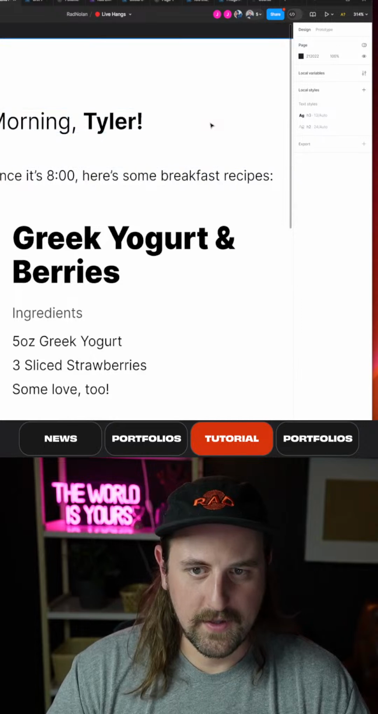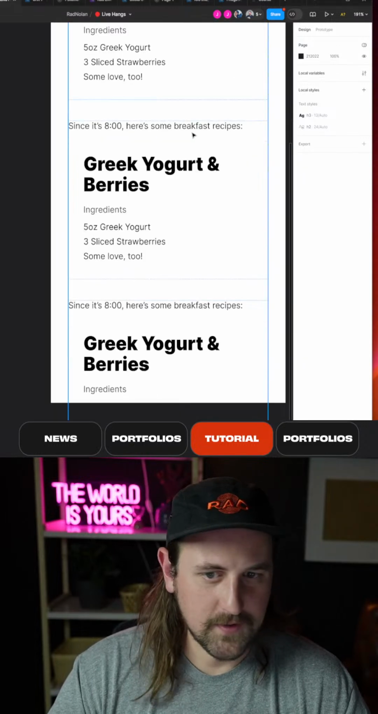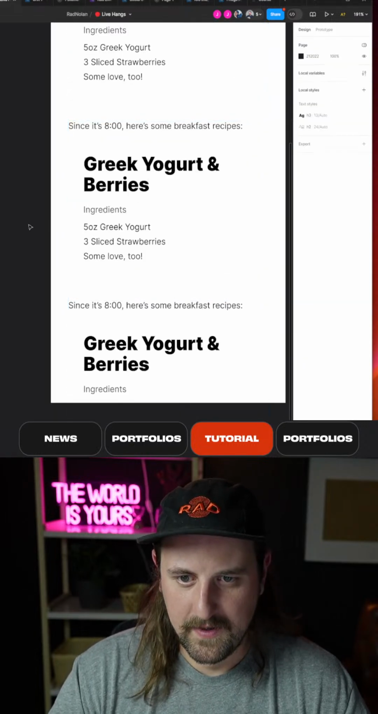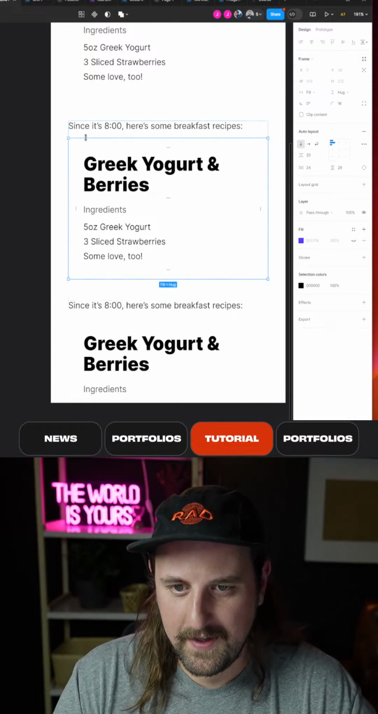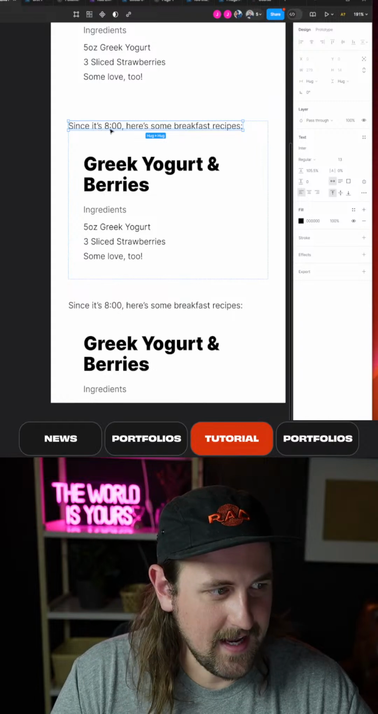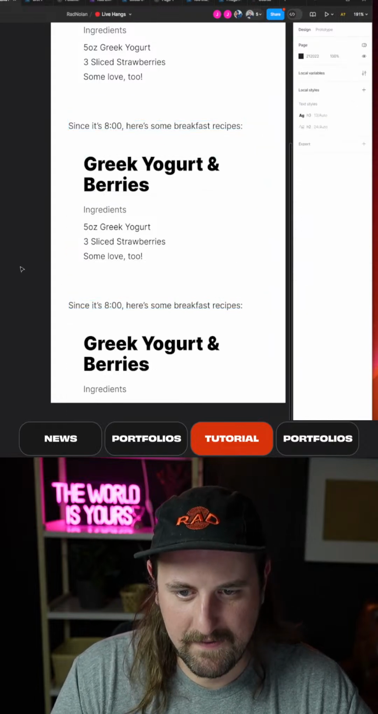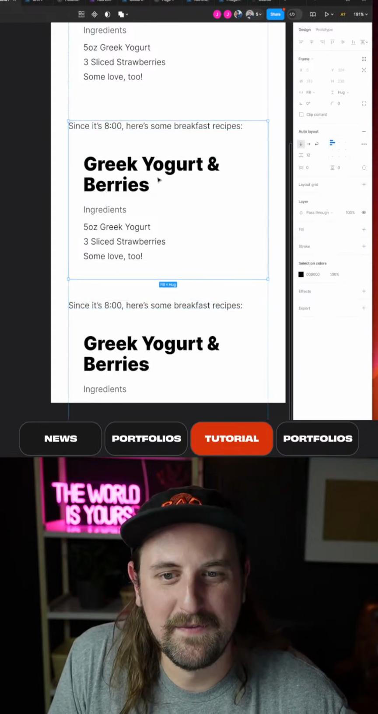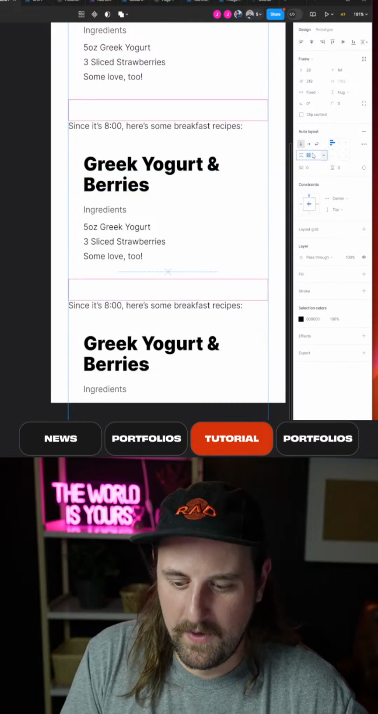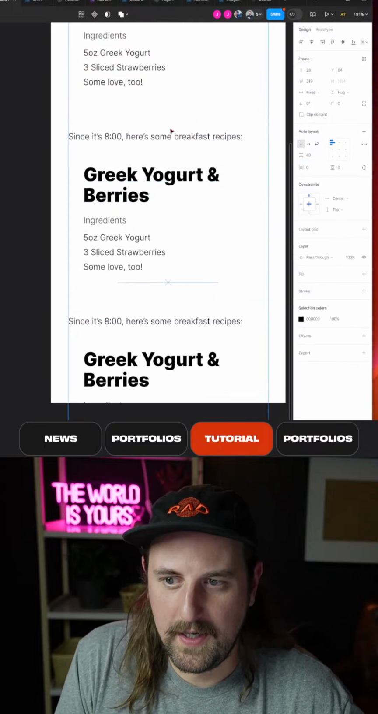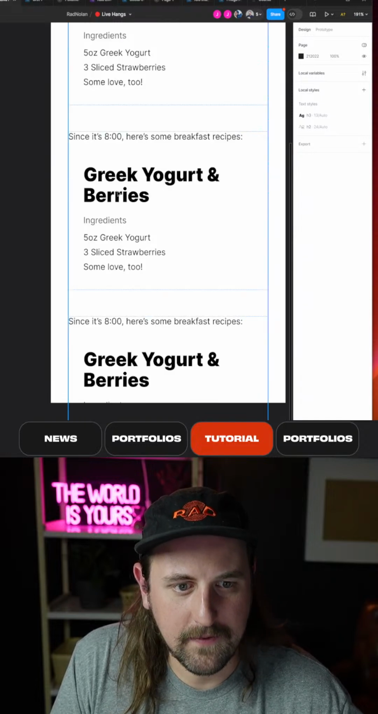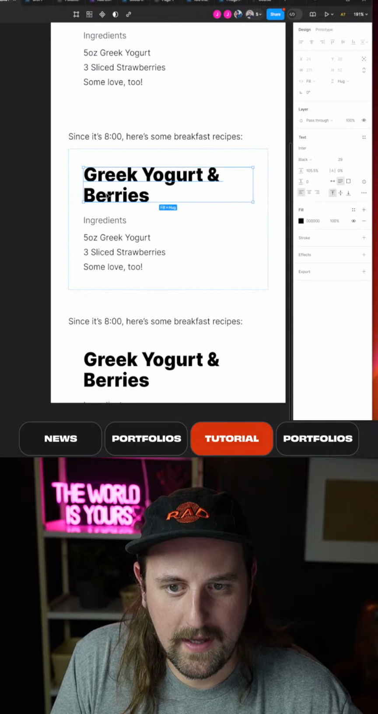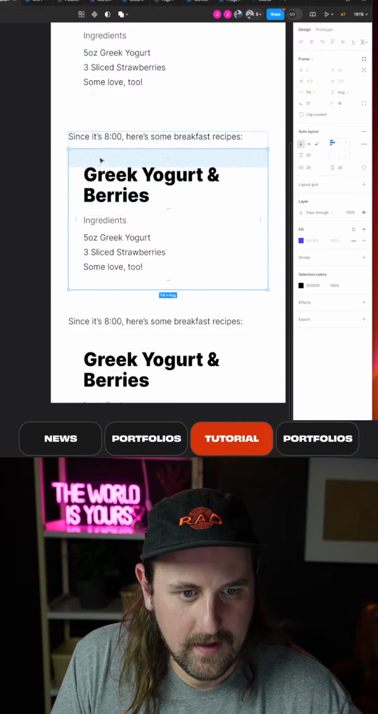So let's say I'm scrolling through, and I'm like, okay, yeah, I want to read this one. Well, can I tell that this Greek yogurt is tied to this 8 a.m. or is it tied to this one? It's starting to get a little confusing. So we might even want to bump this up a whole 8 pixel bump. Now it's very, very gapped, where I can tell right away that this is tied to this thing.